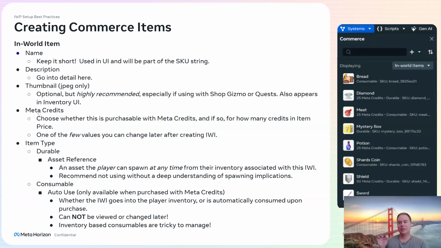The meta credits, you get to say how many meta credits, if this is purchasable with meta credits, and how many. You can now say that things are not purchasable with meta credits, so that they can only be sold using your own in-world currency, or as a reward for quests or something like that, or with script grants. So that's a newish feature where you can choose whether it's purchasable with meta credits or not.